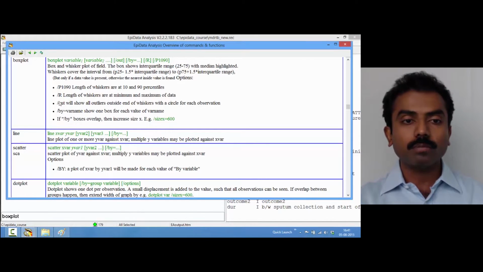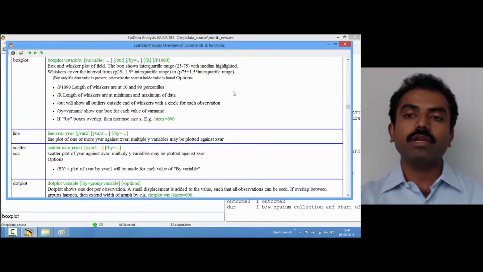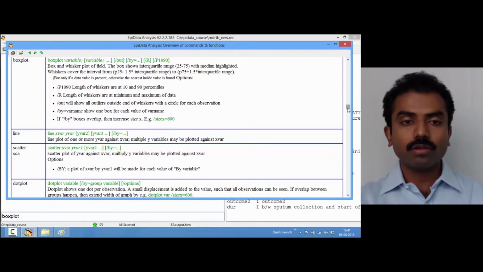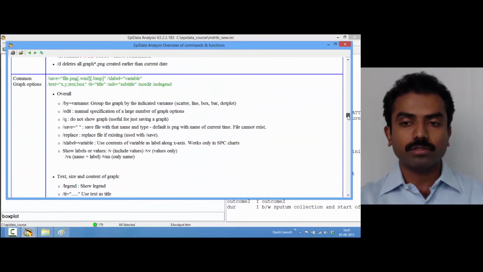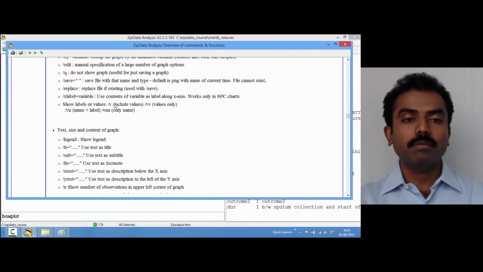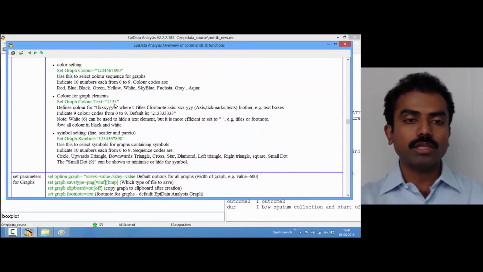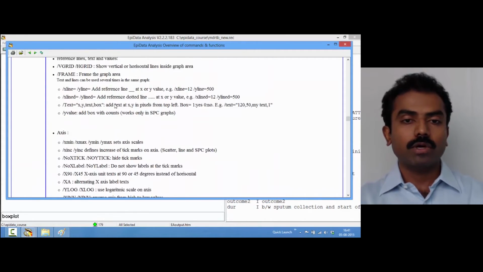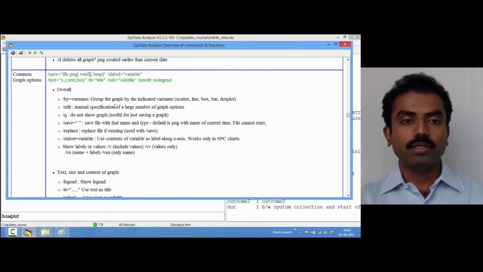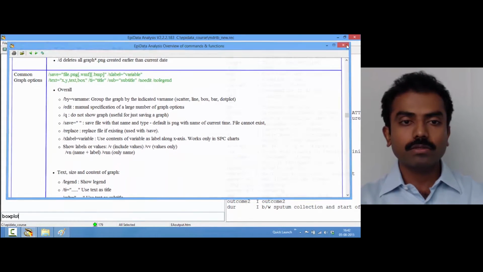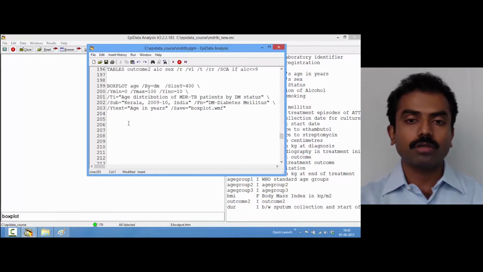So similarly, option out will show all the outliers outside the end of the whiskers with a circle for each observation. Do you see this? So there are several options. In addition, you can also have several general graph options. These are common graph options for all graphs. Here you can look at changing color, font size, whatever you want. Is that clear? Okay, so let's go back and look at our Boxplot.